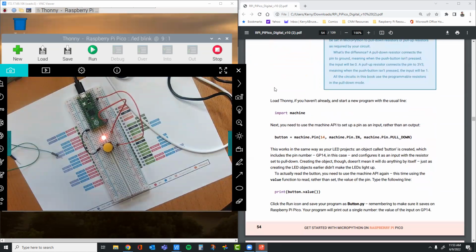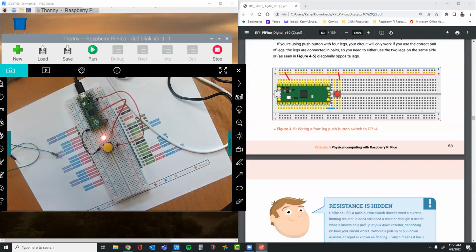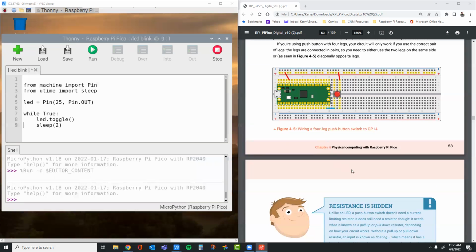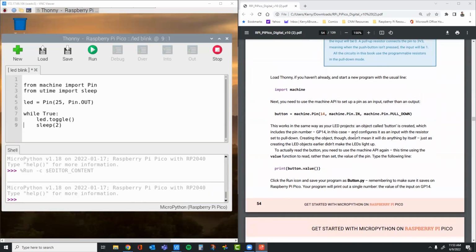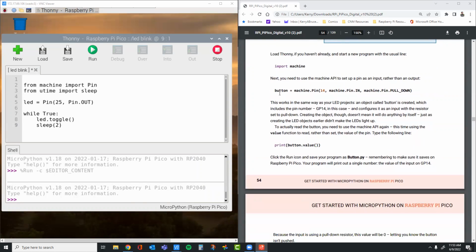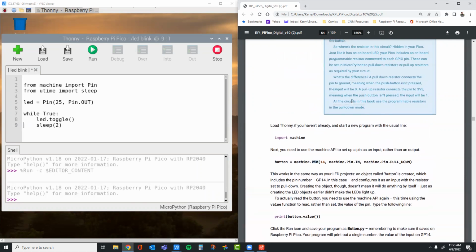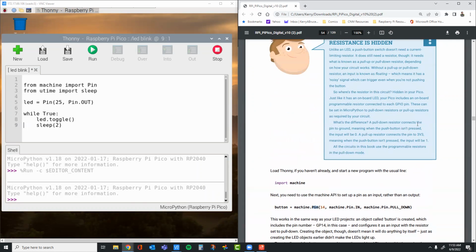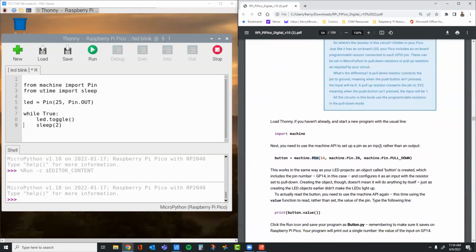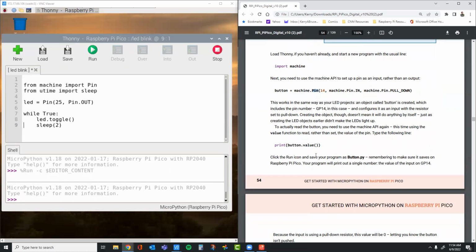So then, let's take a look at the program, right? The wiring is there, you see the example over here. I'm going to move that off briefly, and we're going to take a look at the programming. We're going to import machine again, and this time we're using pin, making it an in and a pull down. So we're telling it what this circuit is like, and that's explained up here. A pull down resistor connects the pin to ground, meaning that when the push button isn't pressed, the input will be 0, and when it's pressed, it'll be 1. Okay, so that's what's going on with a pull down.